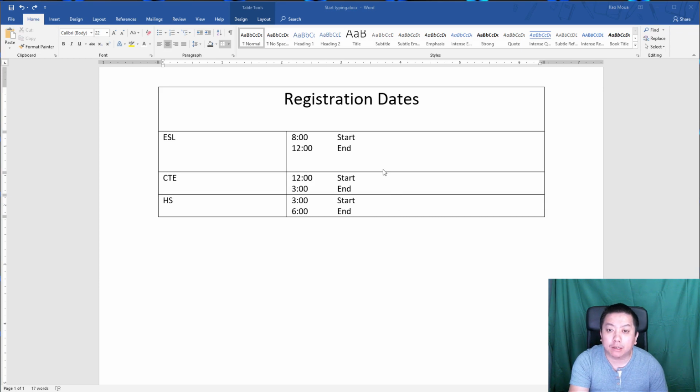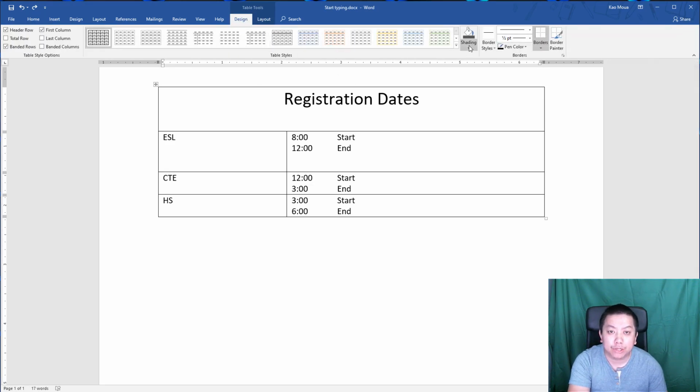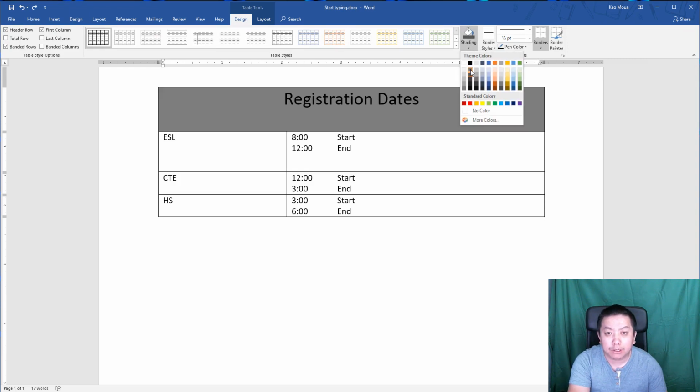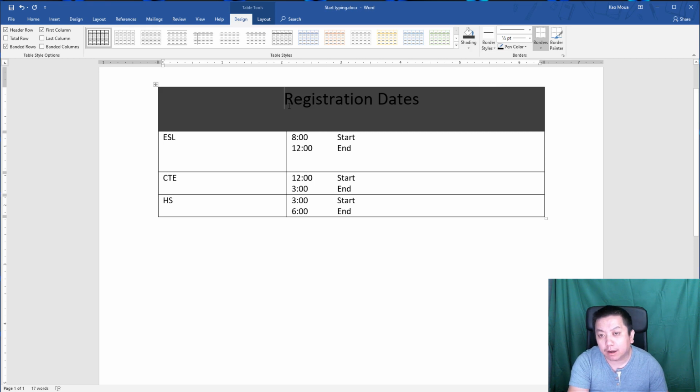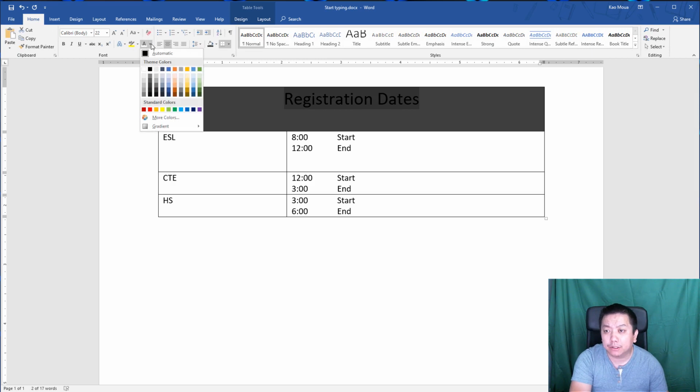In this table, you can also shade in each cell. So let's say I want to shade the registration dates, this cell right here, the first cell. In the table tools in the design tab, I can go to shading, right? The shading tool, and I can choose a color for that cell. So let me choose this dark gray, and now I can't really see the letters, so let me change the color of the text, right? So I'm going to select that text. I'm going to go back to the home tab and choose the text color right here, and let me make it white.